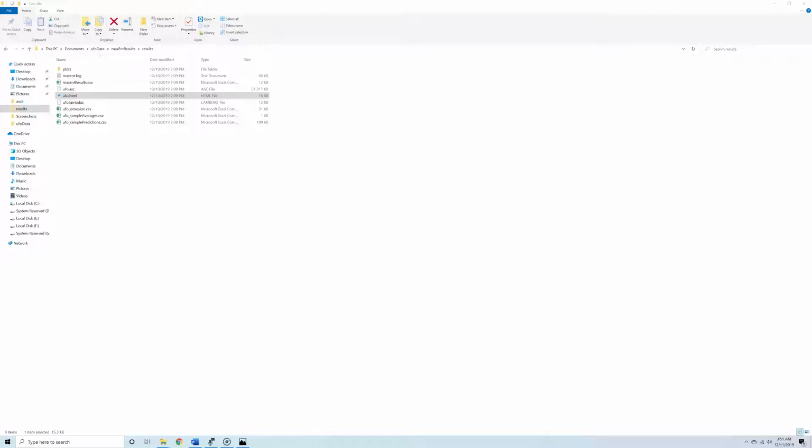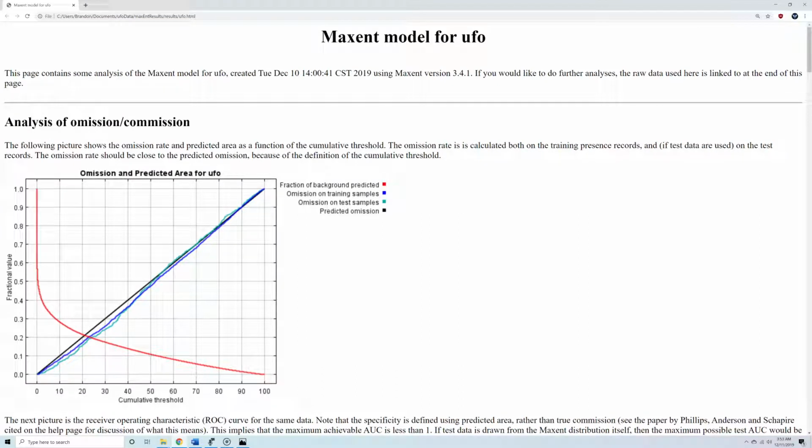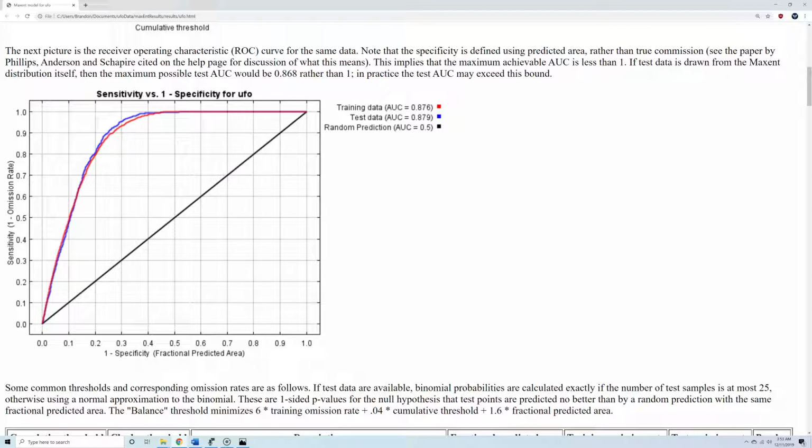All you need to do is unzip the folder and open the HTML document. And this is what the results say. For the analysis of omission/commission, the omission rate should be close to the predicted omission. So the blue-gray line should closely match the black line. As you can see, it very closely matches. On the ROC curve, the closer to 1 the training and testing data are, the better the model is at classifying the presence data according to the background data. Both the testing and the training data have fairly high values of 0.879 and 0.876.